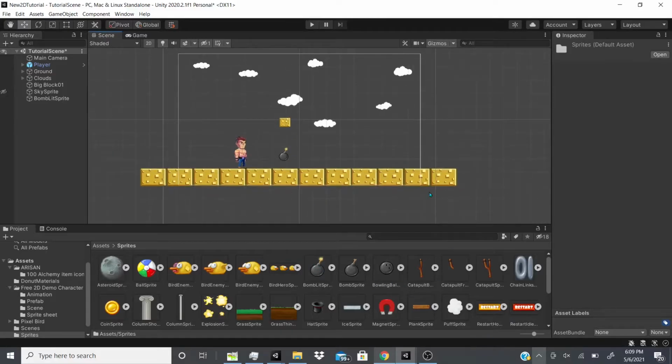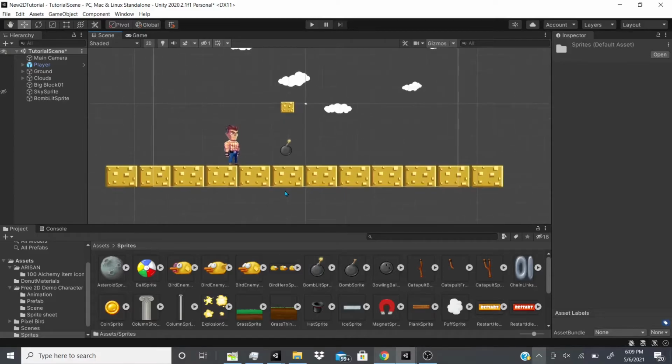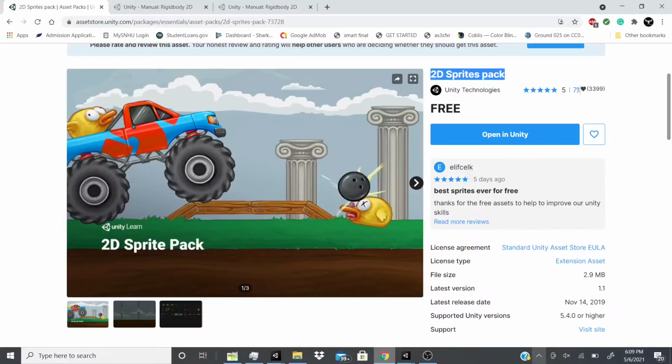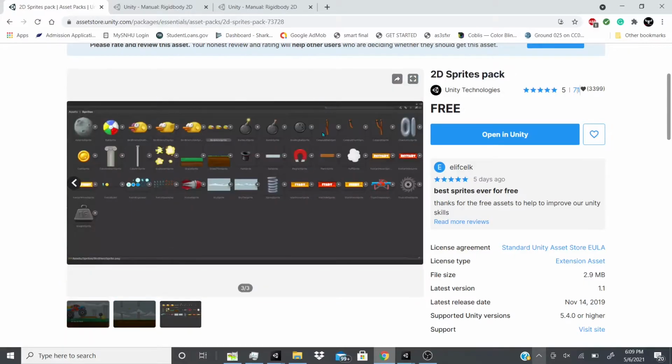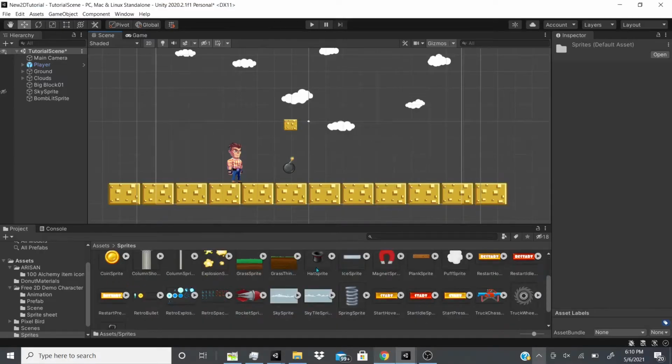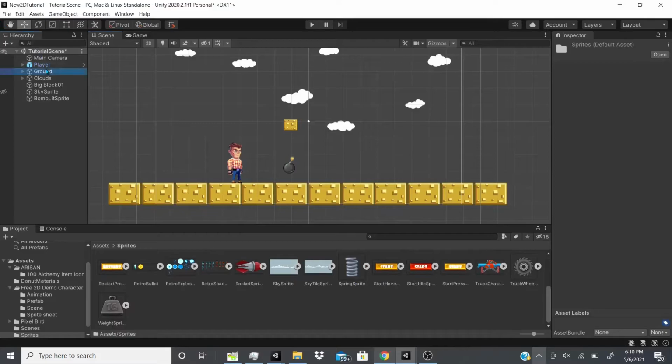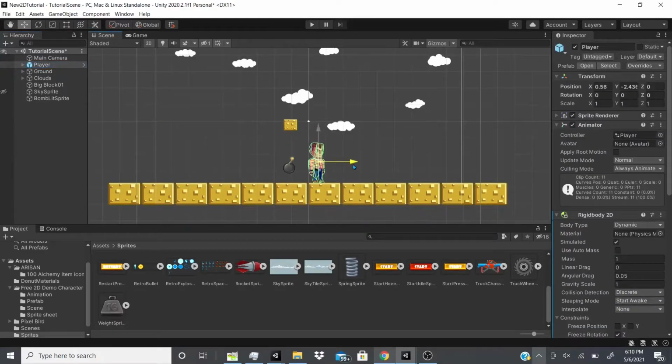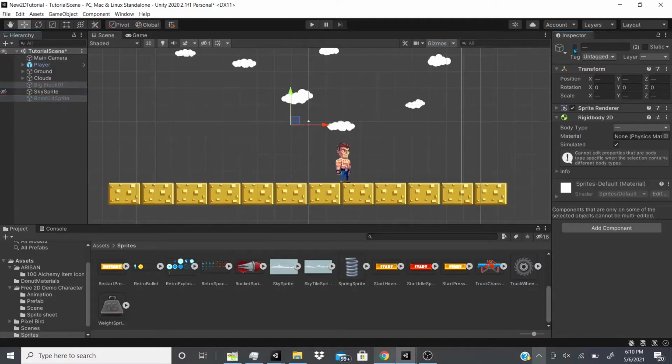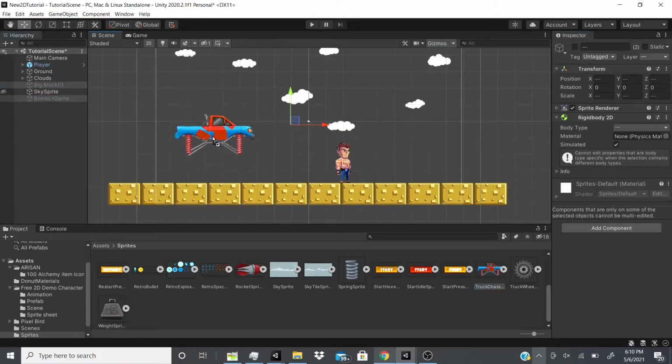So if you guys want to download any of these, the one I'm gonna use, this monster truck, is from Unity Technologies, pretty much Unity themselves, and it's a 2D sprites pack, and it just has all these sprites. So as you can see, all these sprites right here. So what I'm gonna do is move this player out of the way, and turn off these game objects so we don't even see them. I'm gonna move this monster truck in.